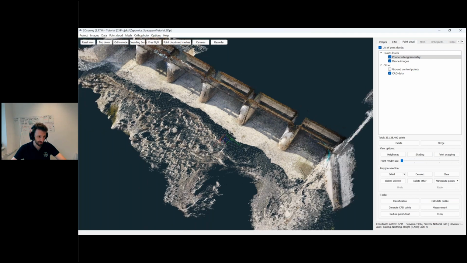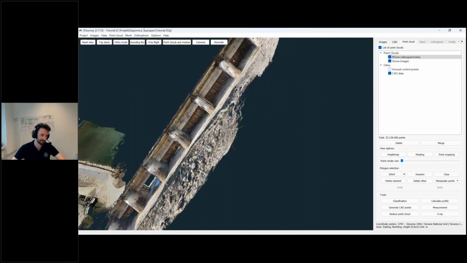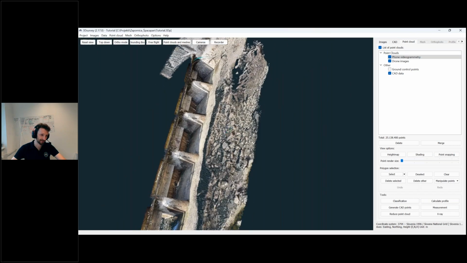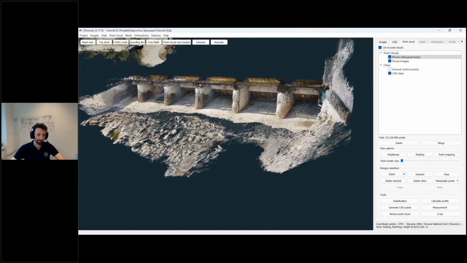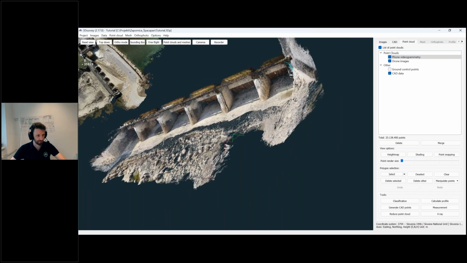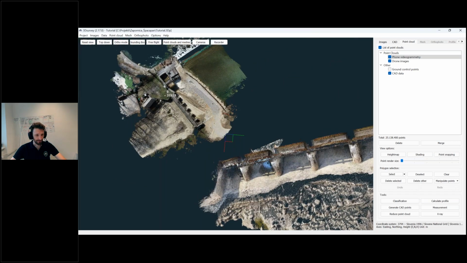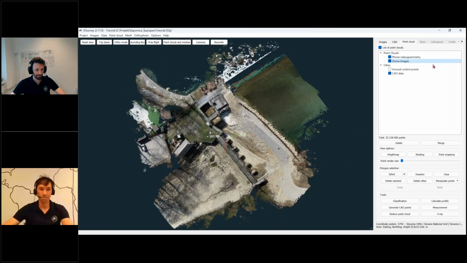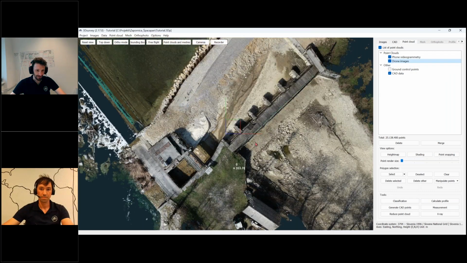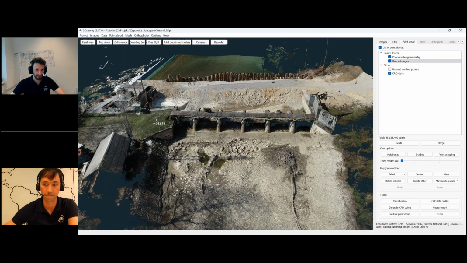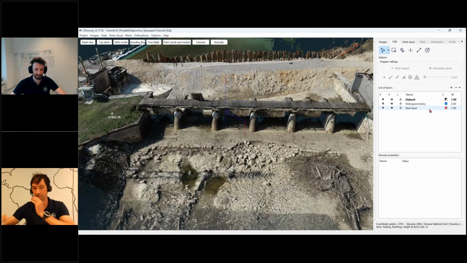If we look at this second point cloud for a second, we can see the detail. The inner part is much better. Okay, now let's go through this process. We will start in our drone point clouds. We go to our CAD tab, and create a new layer. We'll call it drone, and let's give it a red color, and make it active.